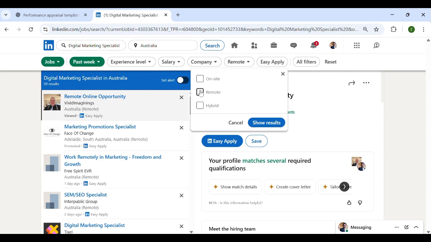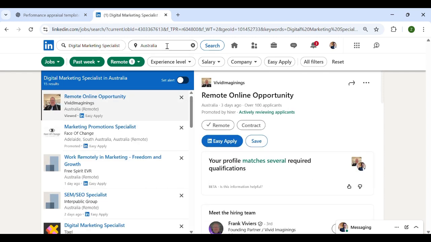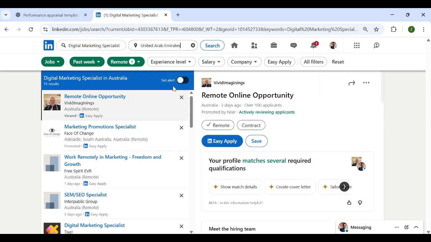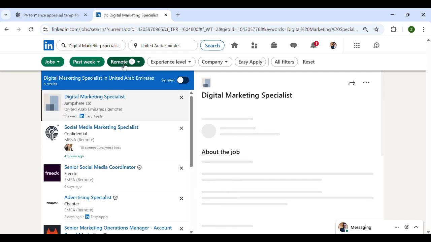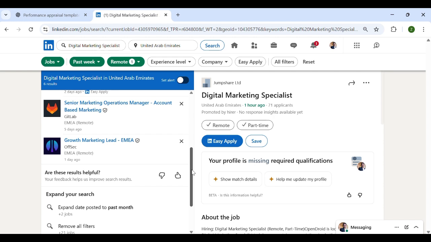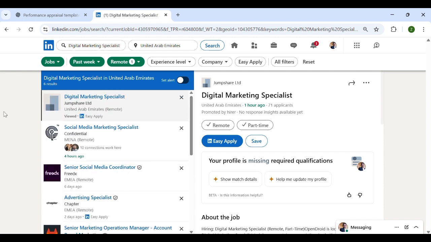But if you go on remote, you can apply for positions in any part of the world, like Australia. It shows me 7 results. So sitting here in India or in Pakistan, I can go for any location. So I went for Australia. I could go for the United Arab Emirates, and it's going to show me remote positions that are in this particular location, in the United Arab Emirates.